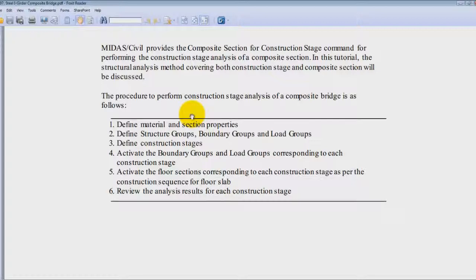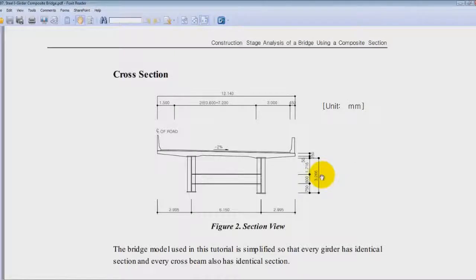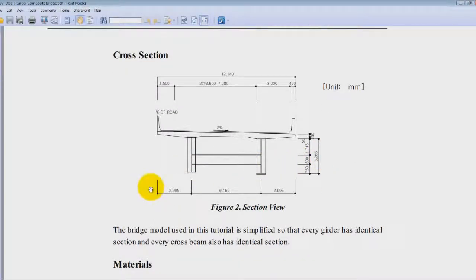First you define the material and the section properties, then you define some structure groups, boundary groups and load groups. Then you define the construction stages, you activate the boundary groups and load groups which correspond to each construction stage, and you activate the floor section which corresponds to each construction stage, and finally you can review the results for each construction stage.